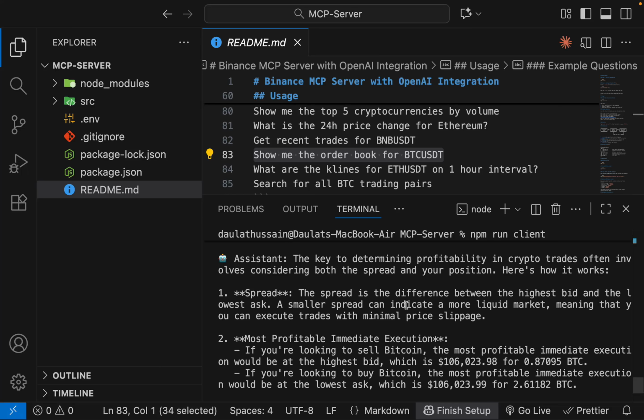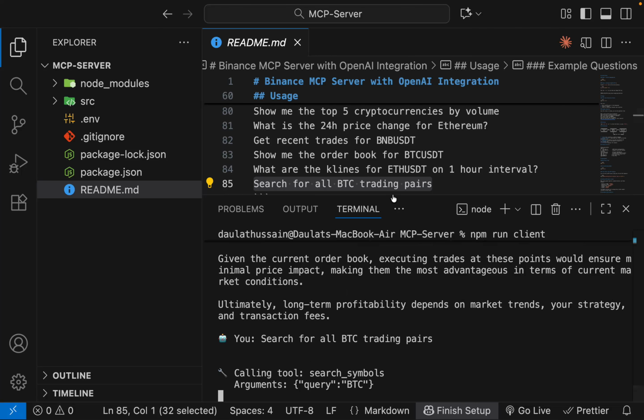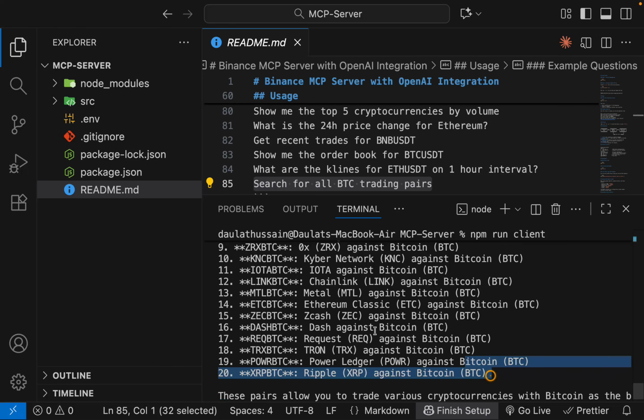This is the spread, the difference between the highest bid and the lowest ask. I can simply give another query, hit enter, and you will find the trading pairs which you can explore, and you can also confirm on the exchange. Right now we are dealing with all the data set which we are getting from the Binance exchange, and here you will find all the models.